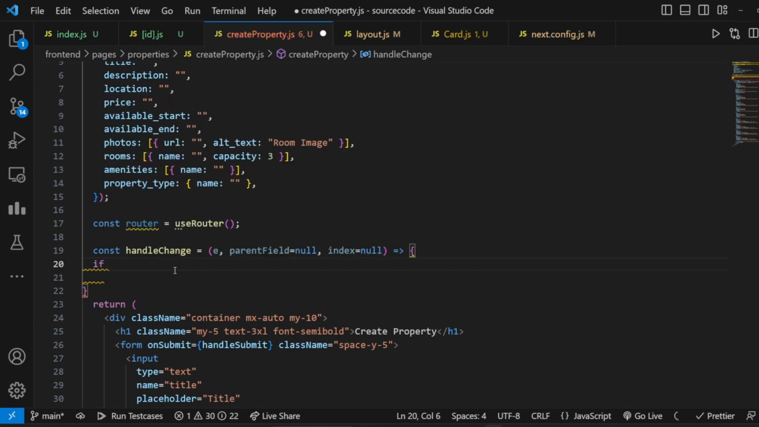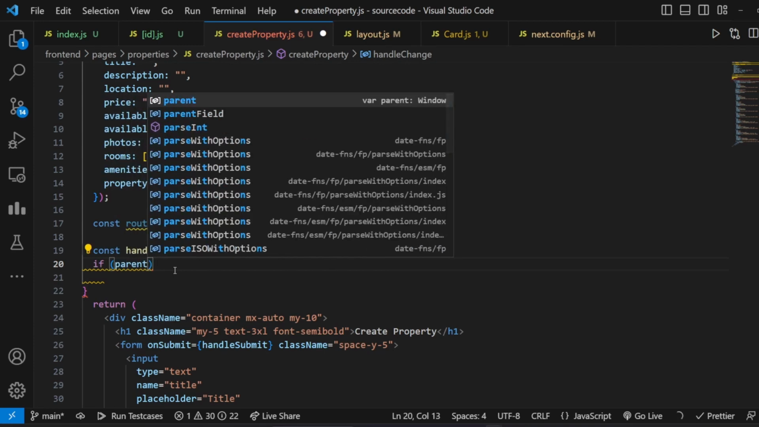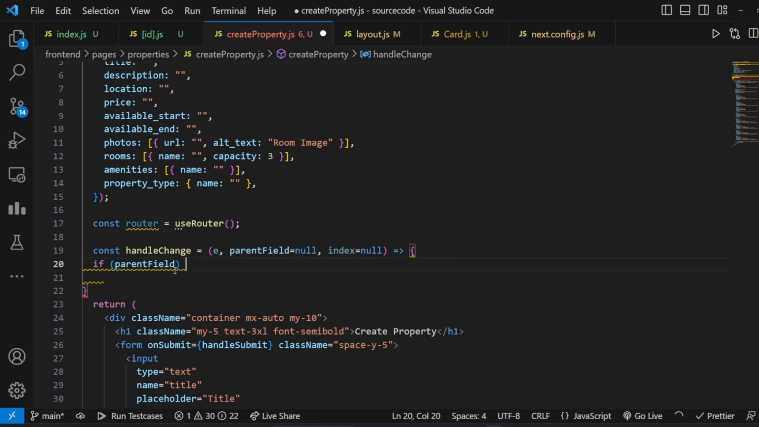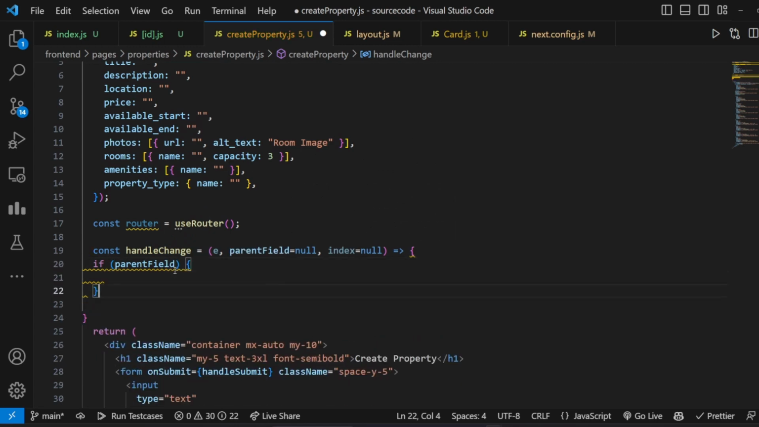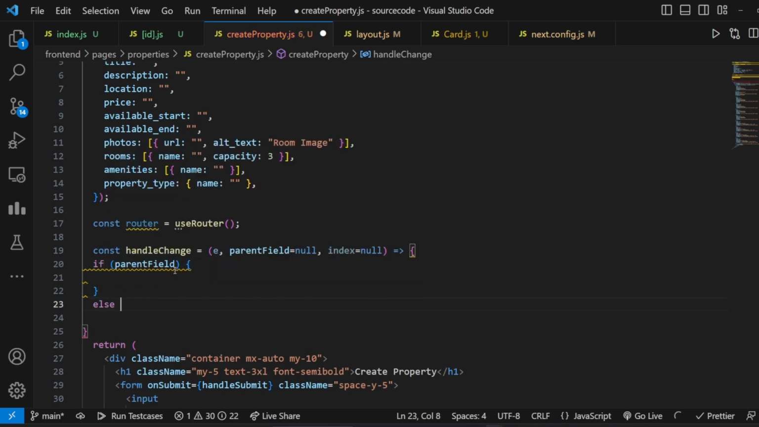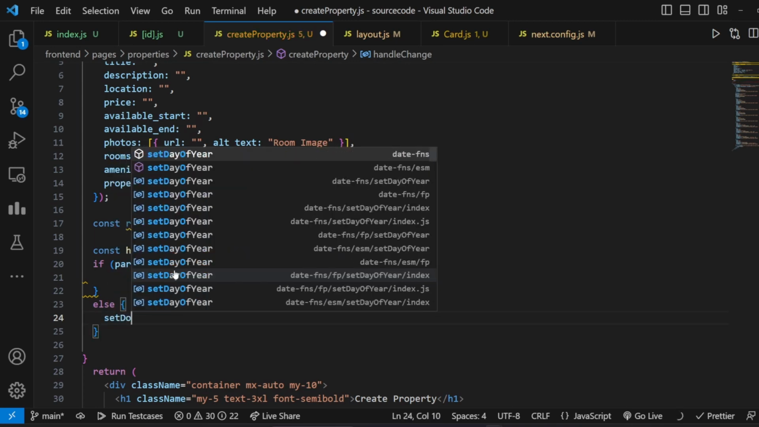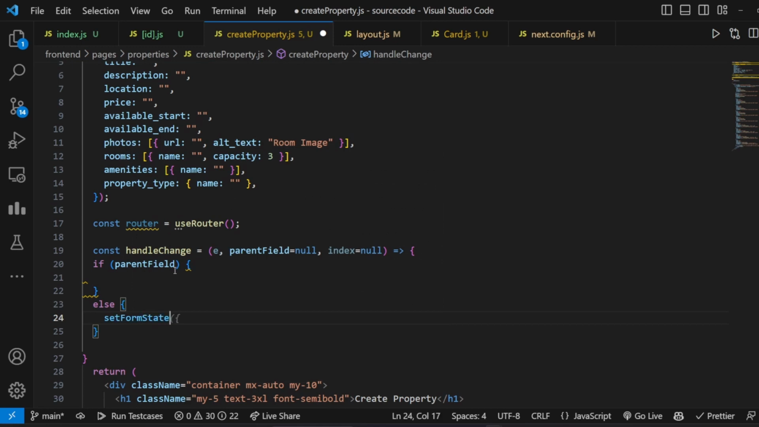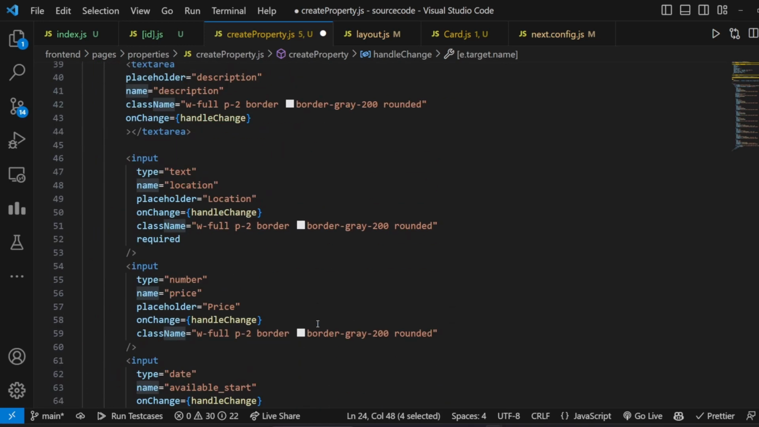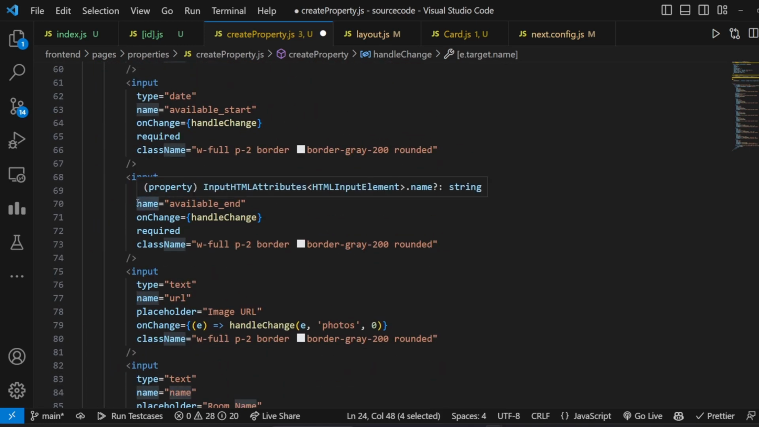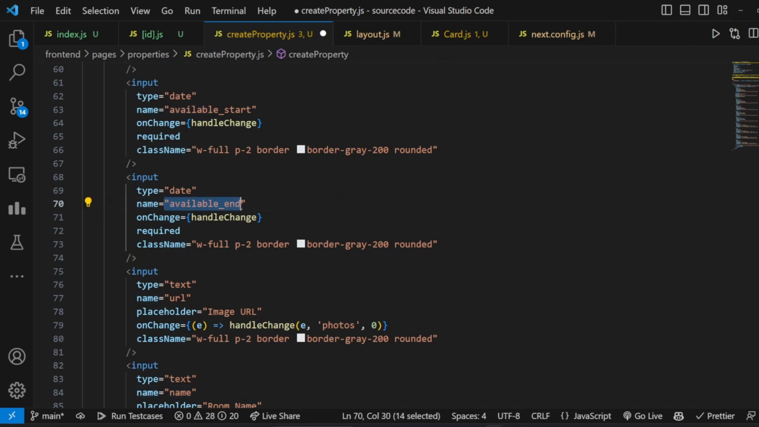So we will see if parent field is present, then we want this particular part of code to run. Otherwise, we will just update this new item. So, sorry, setFormState of, we will use the spread operator on formState, and then we will get the target, like the name. So name is nothing but e.target.name.